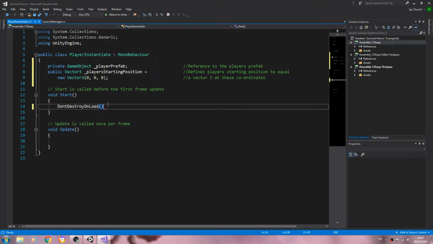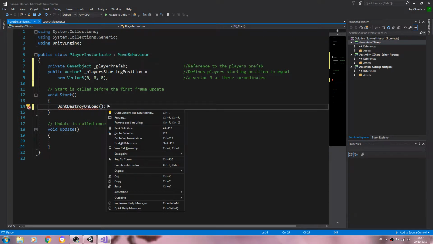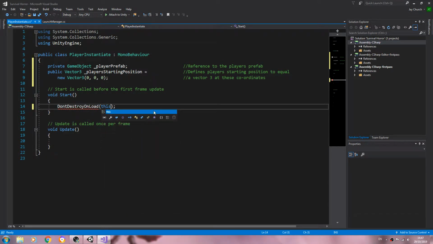Obviously, don't destroy on load. Open and close brackets, close the line off. Inside the brackets, this. Into the comments, we'll say don't destroy this game object on loading scene, because obviously it applies to the game object it's attached to. And I don't think we'll actually need the void update. I'll leave it in there for now.